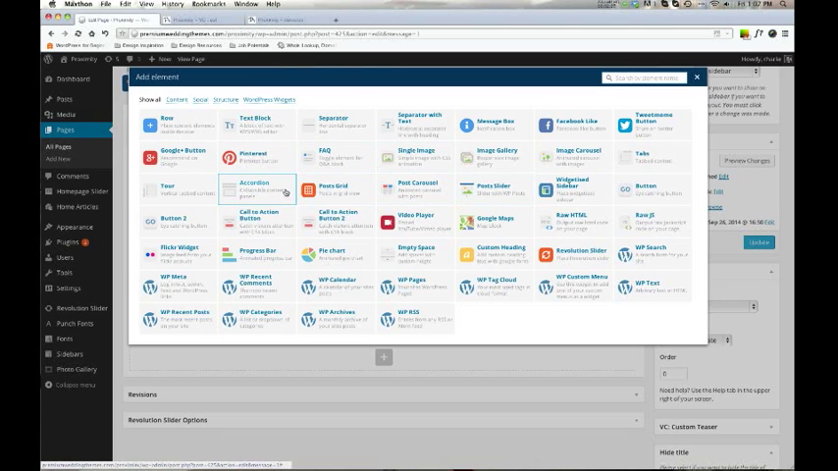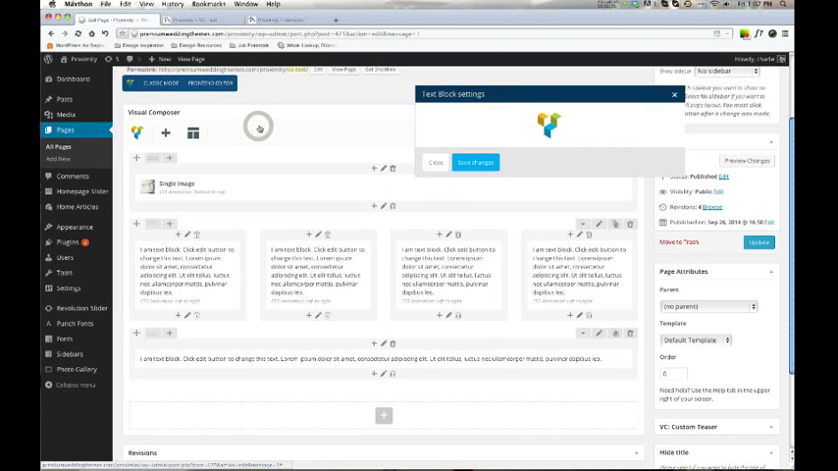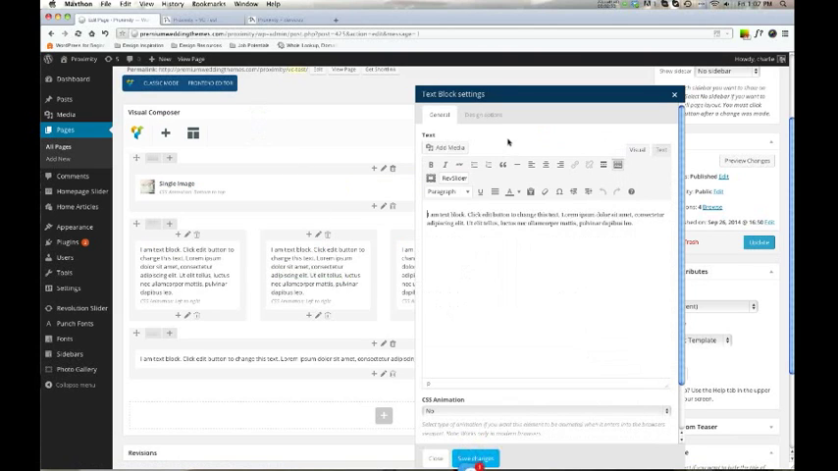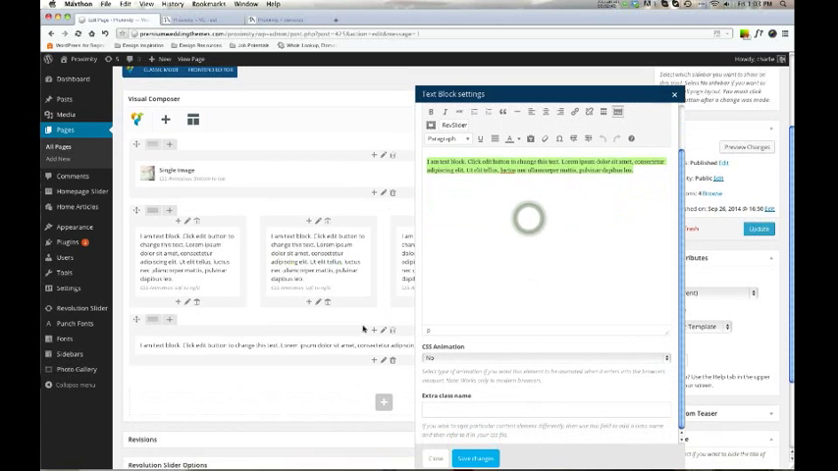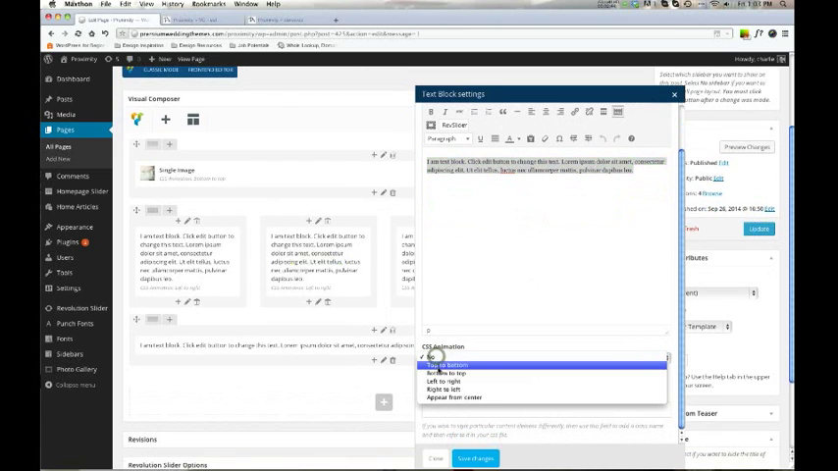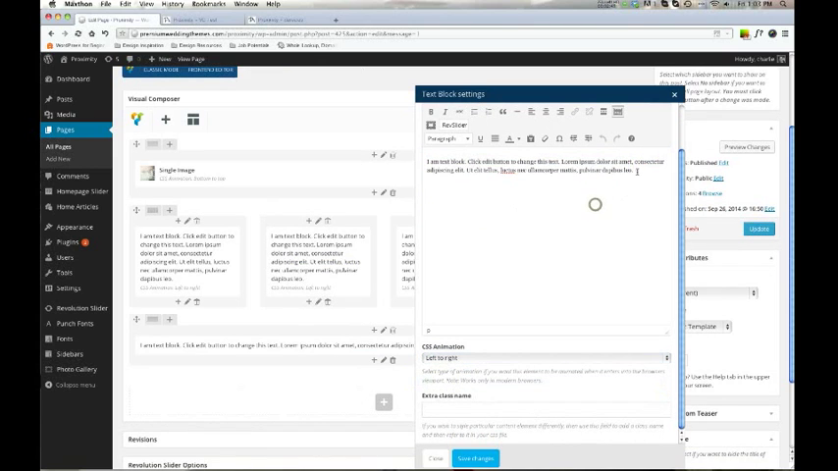So for instance, if I want to add some text or a text block, I can click this. Then I'm going to get a little pop-up box. Okay, and then just like your regular editor, you can see all your normal stuff. You can add text, you can insert images, you can choose an animation. So, if you want your content to slide in, for instance, let's say left to right. Let me duplicate this a couple times.